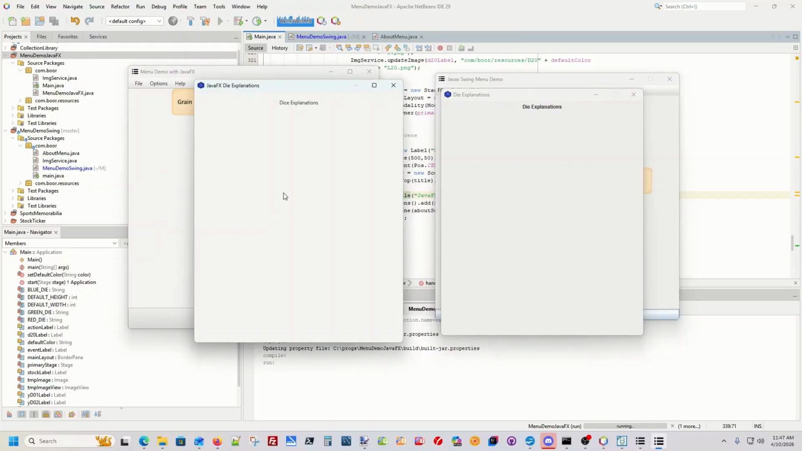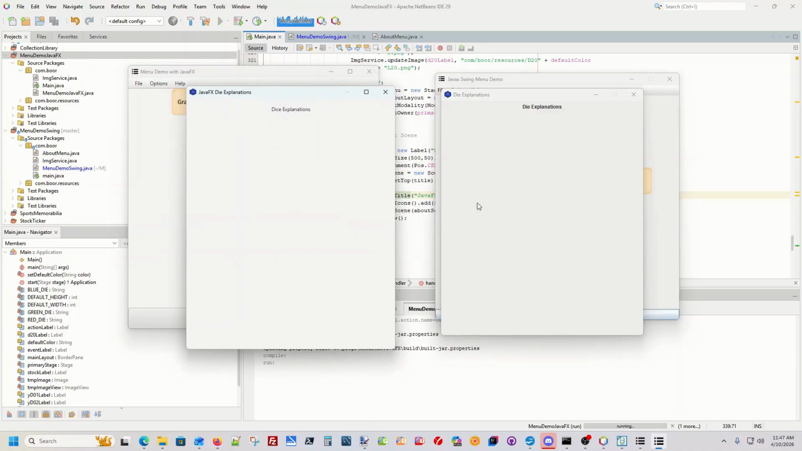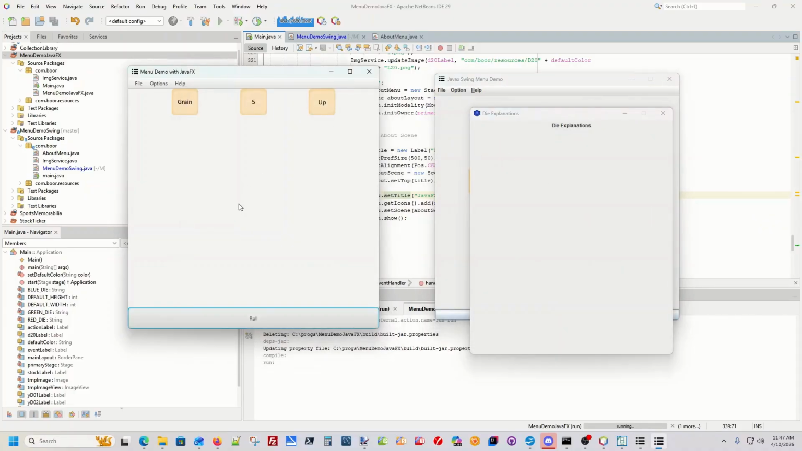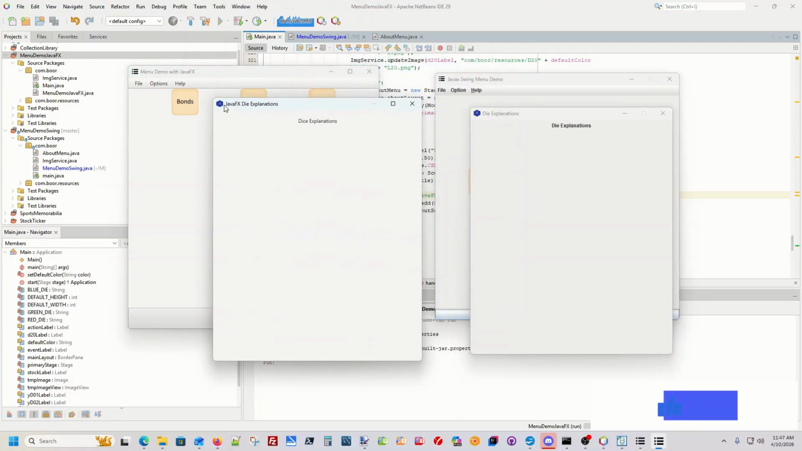Now, since we set the modality to application modal, this has to be handled before you can do anything else. Over here, you can come over, roll the dice, and this could be hidden in the background. But once we close it, it disappears, and we can do whatever we want. We can roll the dice. But then we bring up the help menu again, and as you can see, it's got the icon, it's got the title, and it's got our title labeled.